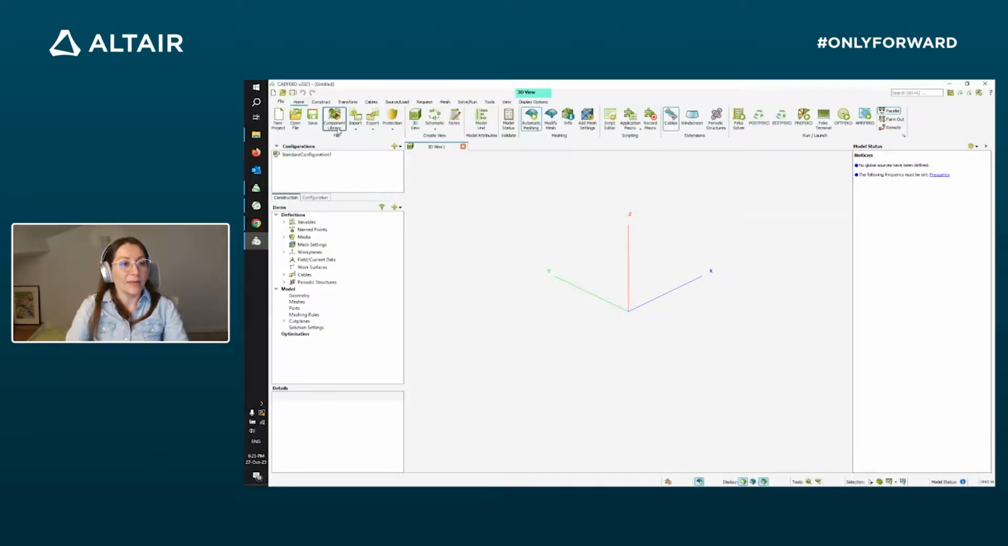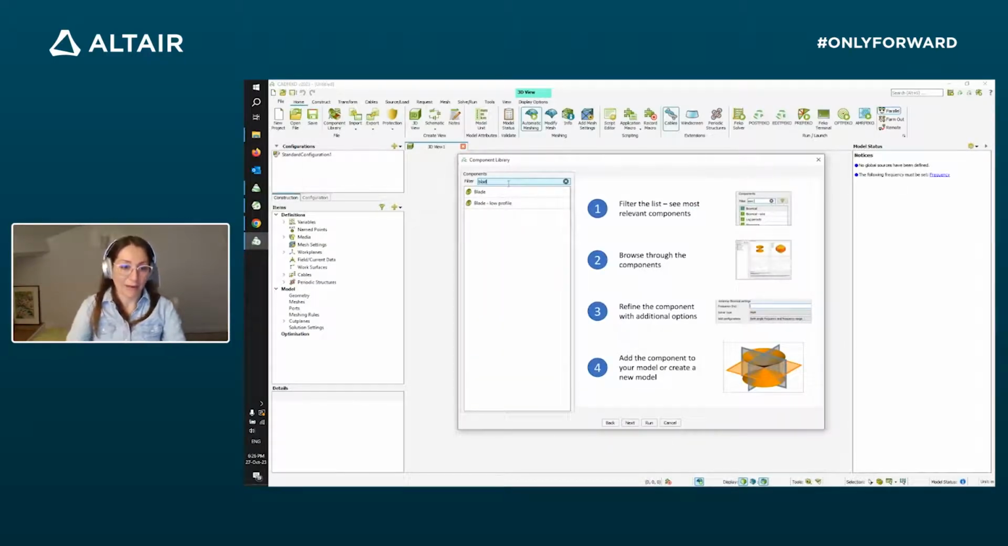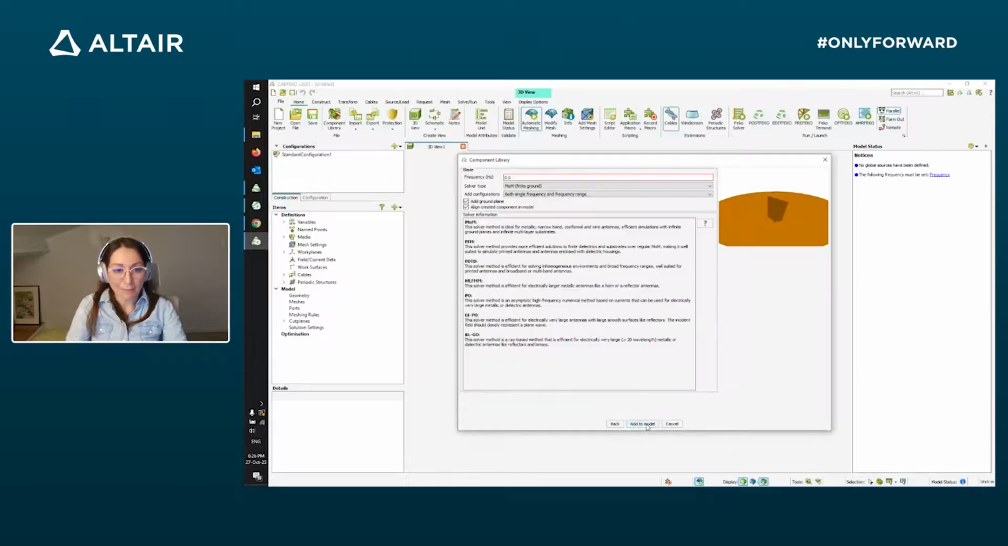So let's start by choosing a component from our component library. Here you can scan through different types of antennas and geometries. And in this case, let's start with the simple blade antenna. Once I click on blade, I will be able to view here a preview of the model, but you can also have a preview of the antenna pattern, as well as some other patterns, some 3D patterns and 2D patterns. And you also have some tips on which solvers to use when you want to run the Feko simulator. So let's choose the normal blade antenna.